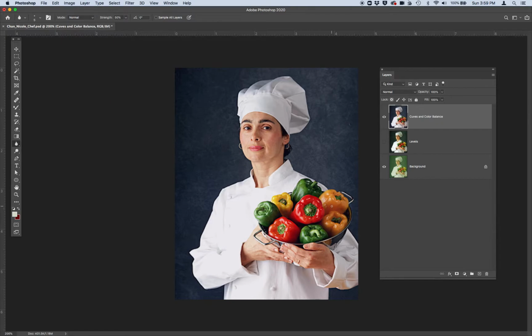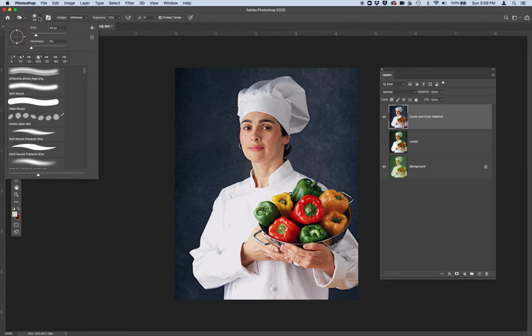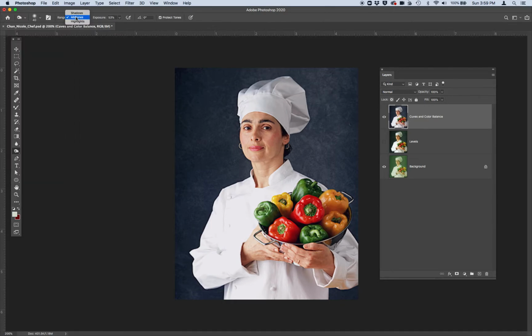So the next thing I'm going to do is I want to take you over how to lighten and darken areas of an image more precisely. So I want to burn some shadows in the chef's smock, make them a little bit darker. So I'm going to grab the burn tool, which is right here, looks like a little hand. Now we're going to go ahead and make our burn brush tool about 40 pixels. Make sure the hardness is 0, and you want to have mid-tones selected as your range.